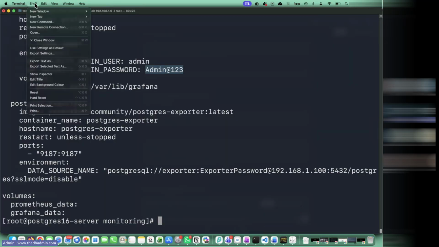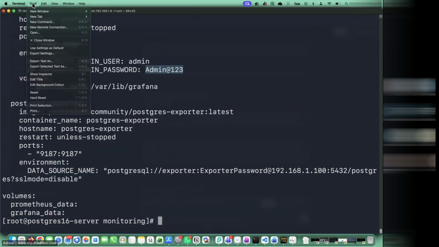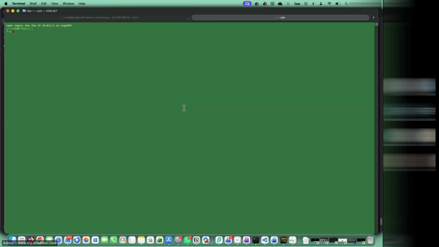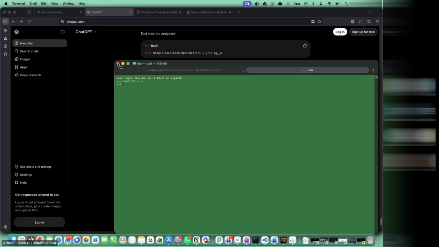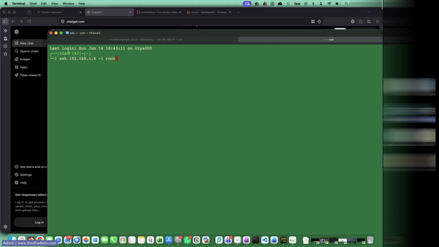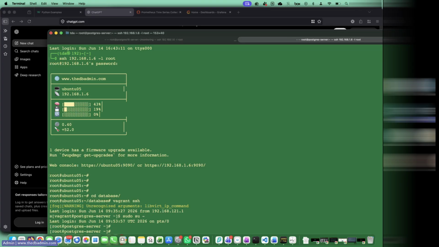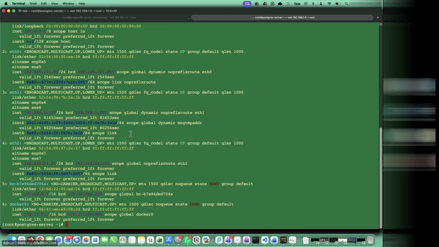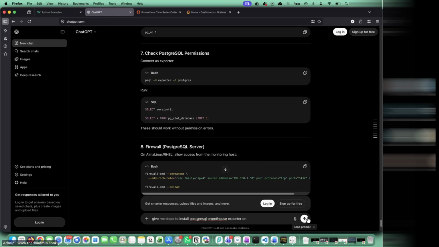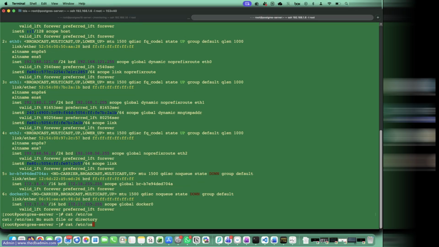Now let's create one more window. The green one is my database, and the black one is my monitoring server. Don't get confused. The moment you do the practice, it will be very clear for you. So this is my database server. Now I have to install the exporter on Postgres.